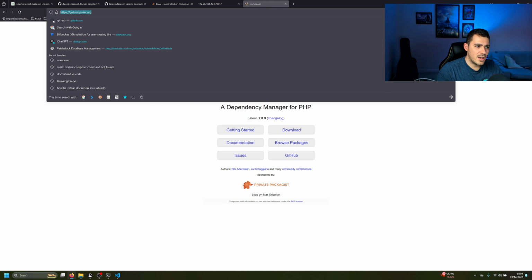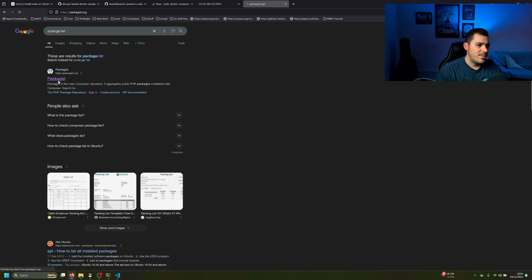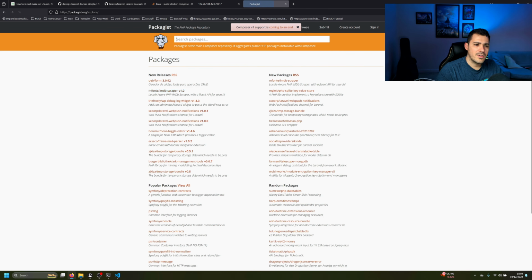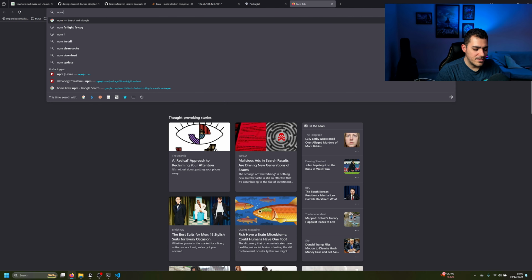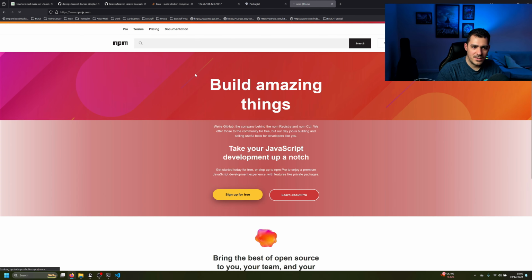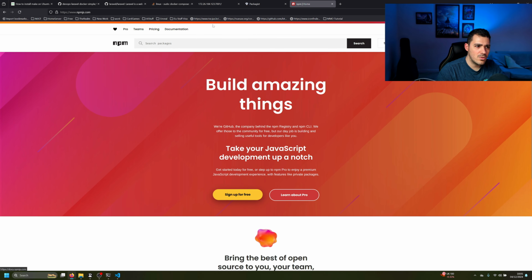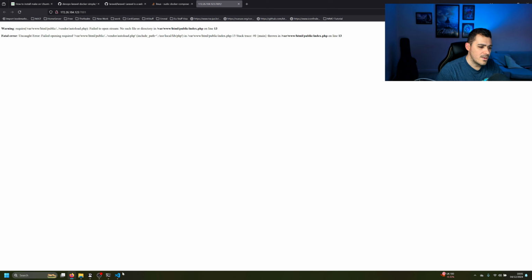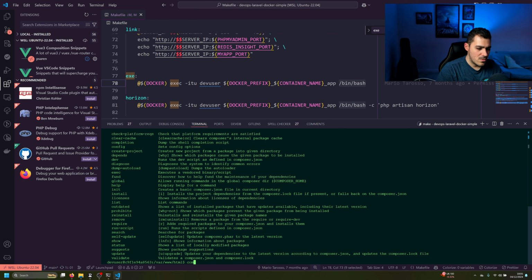And then if you type, for example, package list, that is where we have all the packages for PHP, and you can browse a bunch of stuff here. It's similar to npm. They are pretty much equal. The only difference is that one's made for PHP and one's made for Node. But anyway, let's get to what matters. So now you're gonna run Composer update.